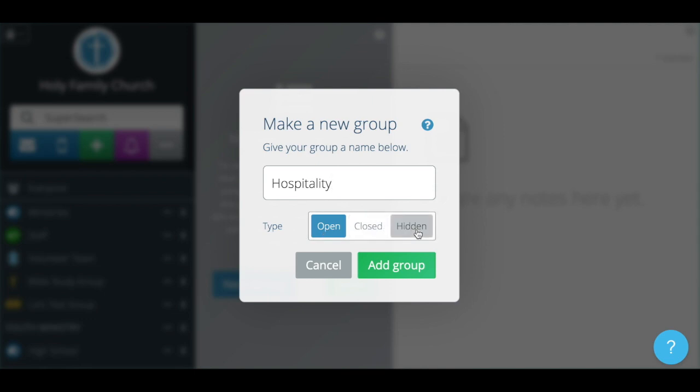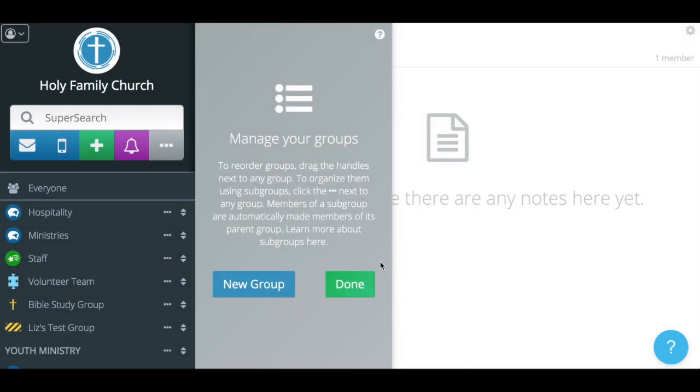And finally, a hidden group, which is not visible when members join on their own. Hidden groups are only visible to members who are already part of the group, and no one can request to join a hidden group. Therefore, an admin must add all members to a hidden group. This is a great option for internal communication, such as a staff group or a test group. I'm going to leave this group open and click Add to Group.